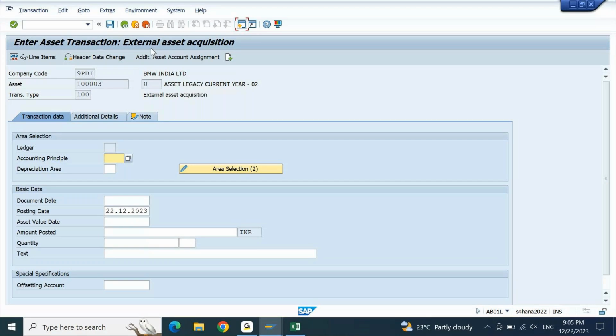I'll put accounting principle. I'm not putting any accounting principle. I'm leaving it blank. Document date, posting date, I'll take cutover date, which means 30/11/2023. Everything is 30/11/2023. Amount posted is 80,000.